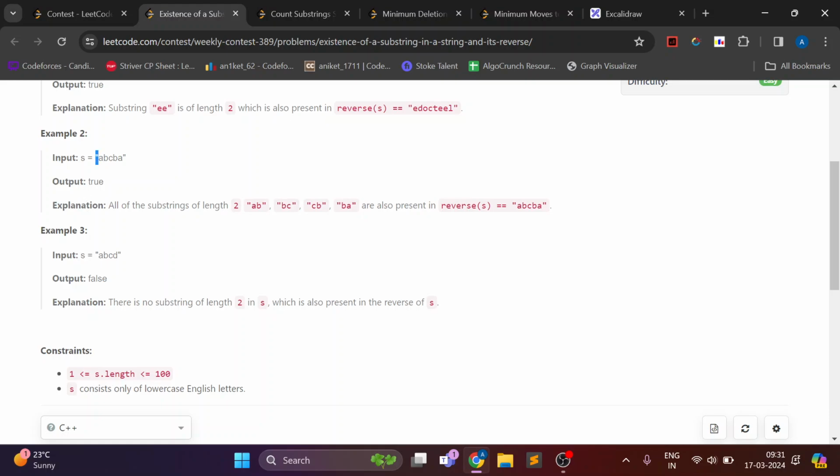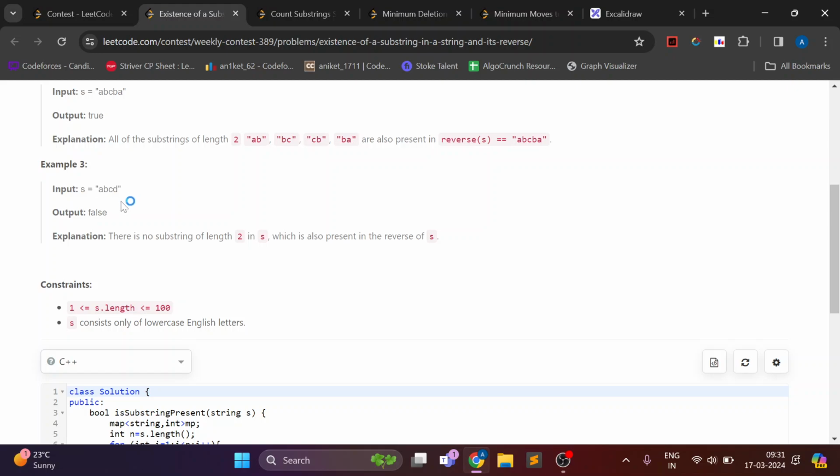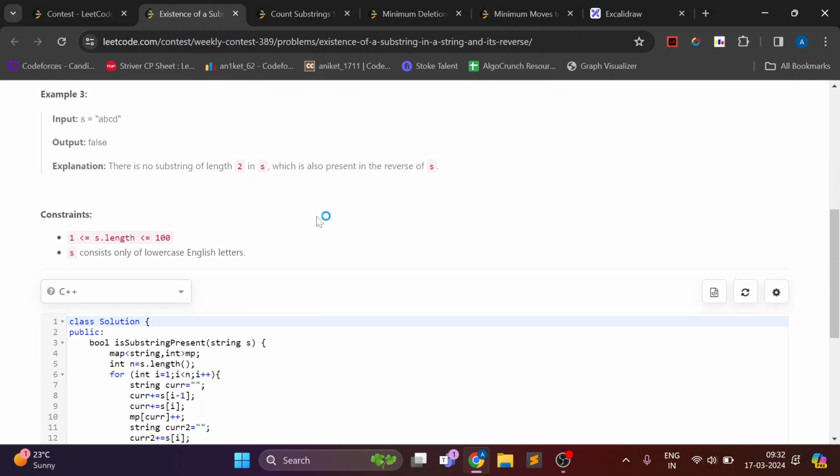Similarly, in the second test case, we are given the string ABCBA. Now all the substrings of length 2, AB, BC, CB, are also present when we reverse the string. Similarly, in the third case, we are given ABCD, and there is no substring of length 2 which is present in s and also present in the reverse of s.